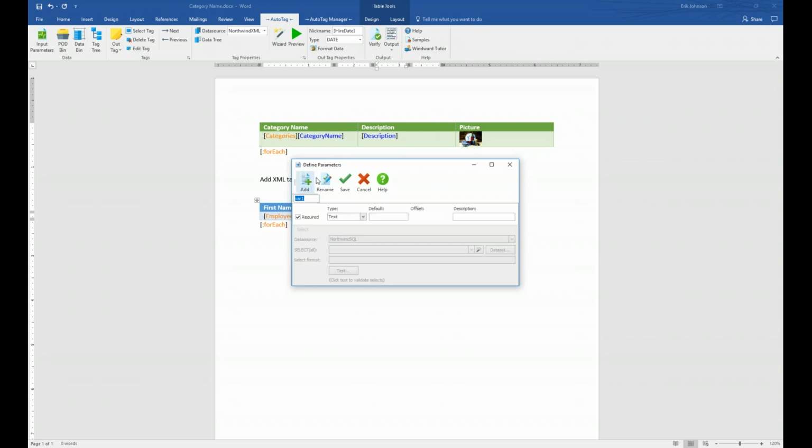And let's give it a name. Since we'll be adding the parameters to the category table, let's go ahead and call this category. Enter to save. And we can give it a default as well. So let's go ahead and enter in beverages. Okay. So the input parameter will always have a default. It will be starting off as beverages. And you can also give it a type.